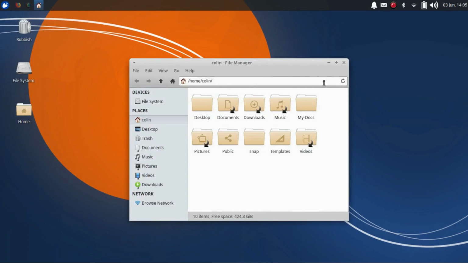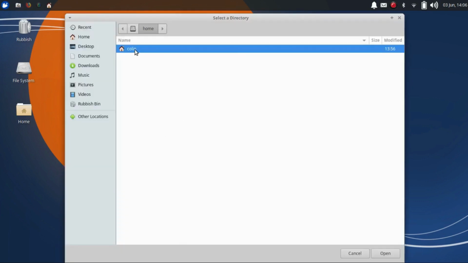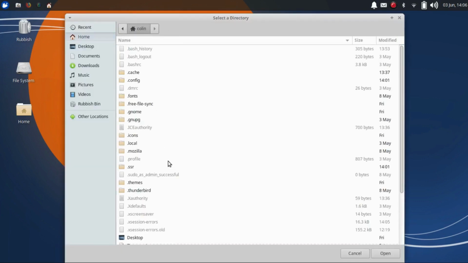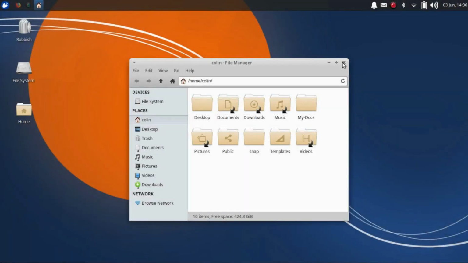Control, Shift and F. That doesn't seem, oh there we go, Catfish. So that brings up Catfish, so you can search any particular location, your basic locations there, or you can choose other, which is locations within other different folders within these folders.